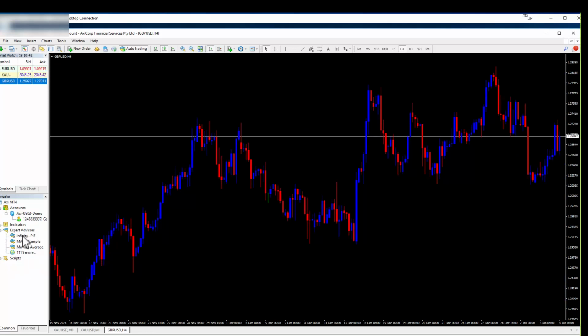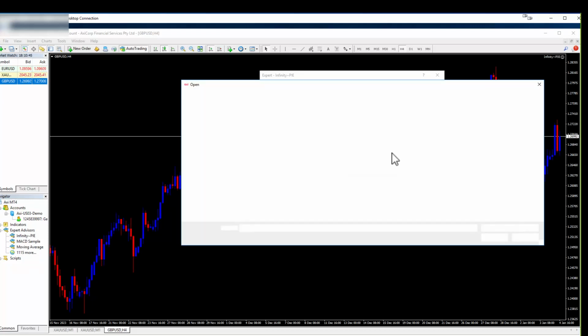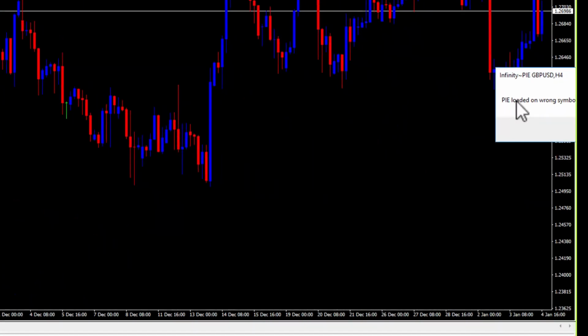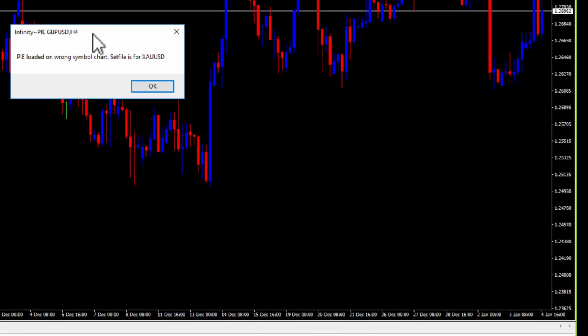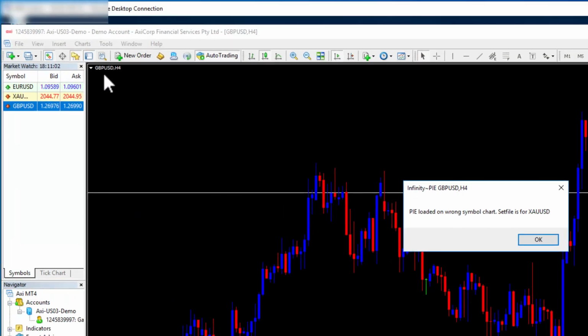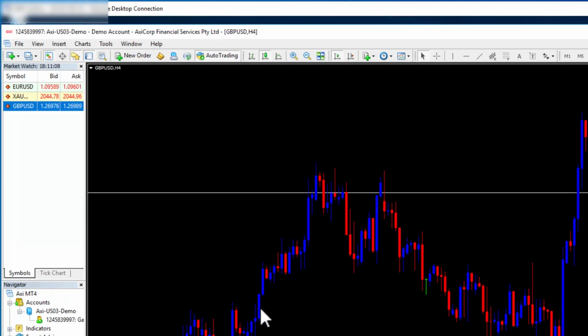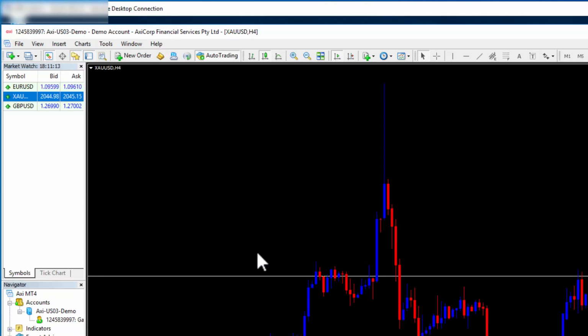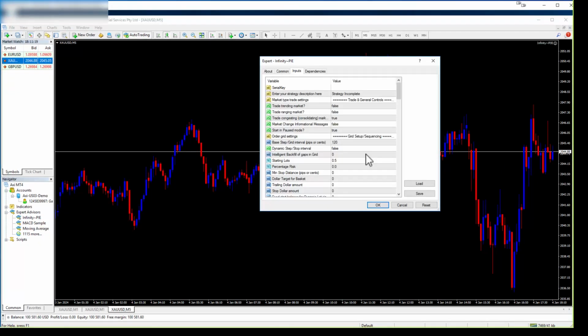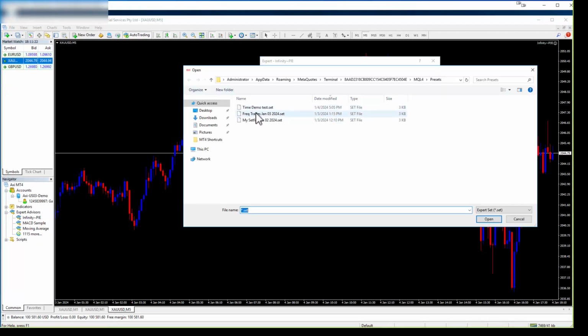Now if we reattach Pi and load that test set file, you can see I've also got a dialog message saying I'm loading it on the wrong chart. Again, just simply following the instructions. Basically it says I'm trying to load it on pound USD, and it should be on gold. So we change that to a gold chart, bring that across, and we'll change it to a 5 minute time frame as well. If we bring this across again and do a load.